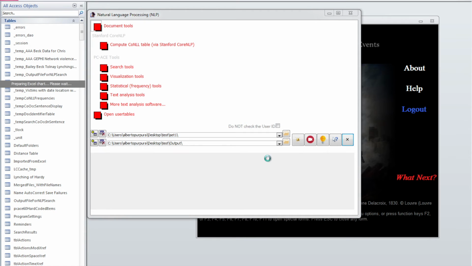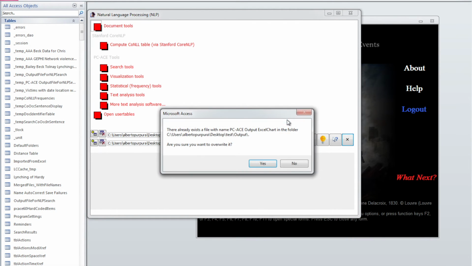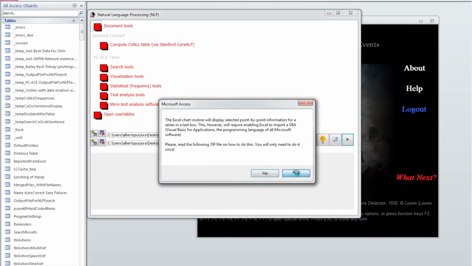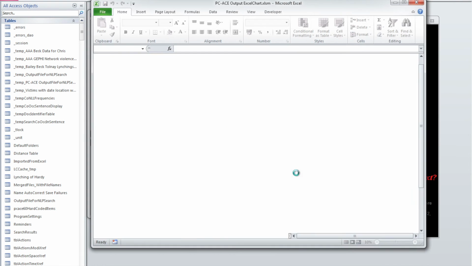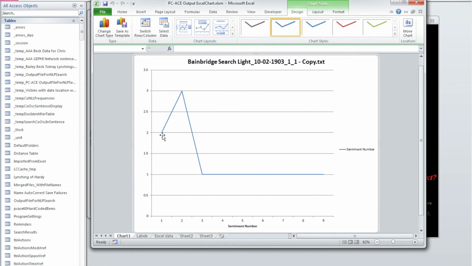And we can also create the line chart. And here it is. The sentiment goes up and then stays up. On the x-axis of this chart we have the sentence index, and on the y-axis we have the sentiment number. If you put the cursor over one point of the chart, you'll be able to see the sentence corresponding to the sentiment.